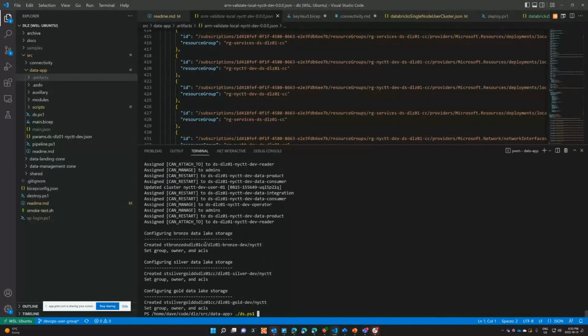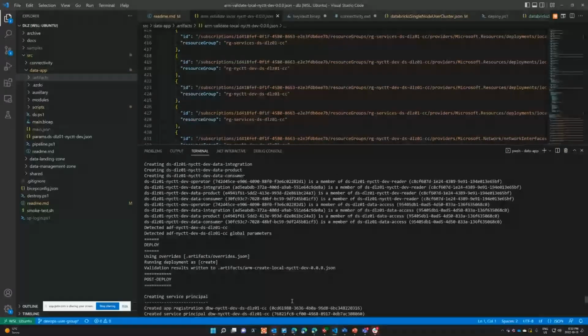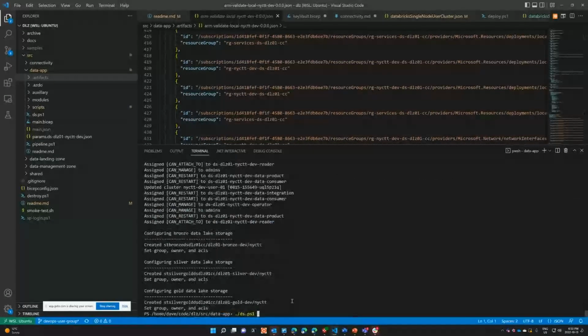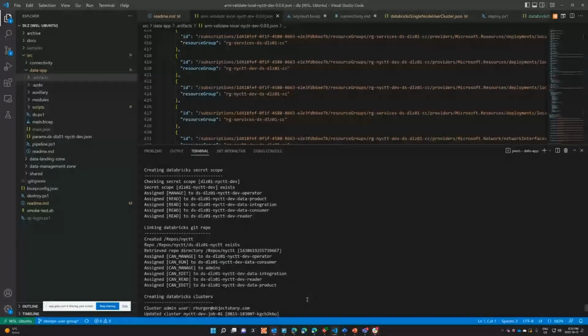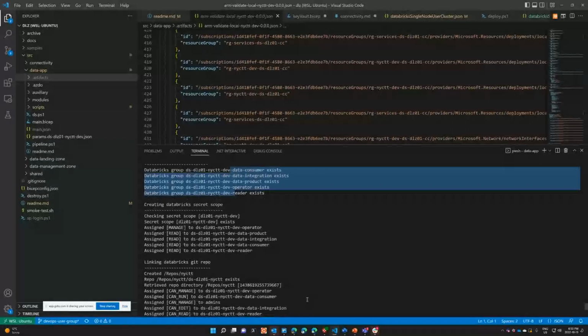So who should be able to read, write bronze, read, write silver and gold, and then who has access into what they call workspace storage. So this is all kind of the post work that, again, we were doing all of this stuff manually, and this came up with a standardized way that works, I'd say, gets you like 90% there.